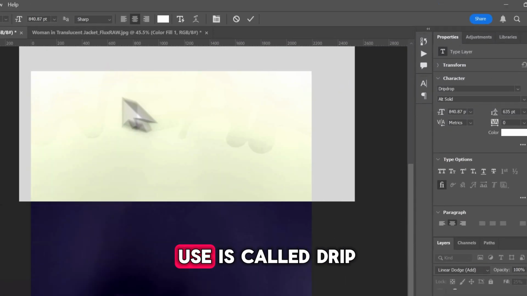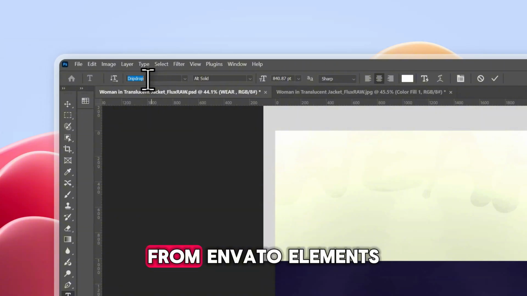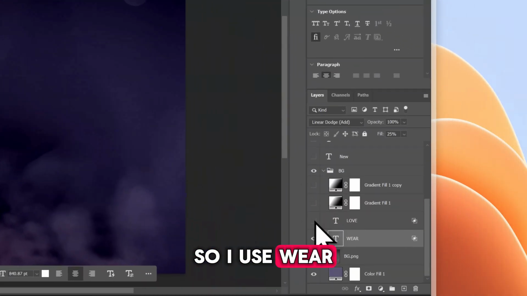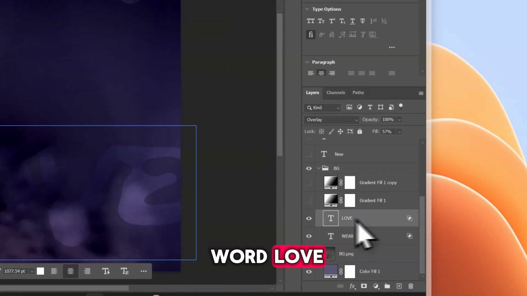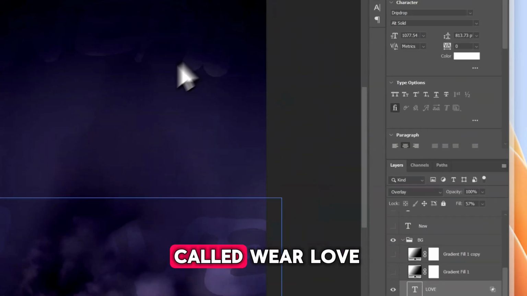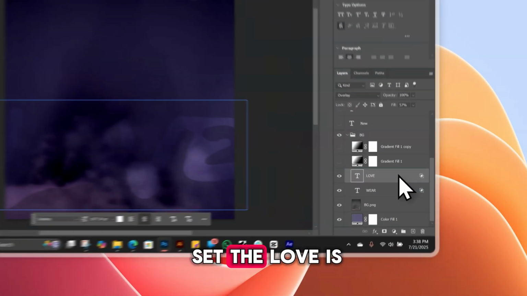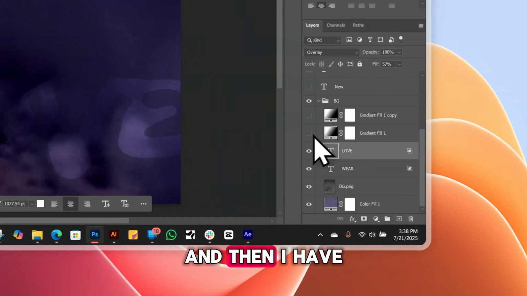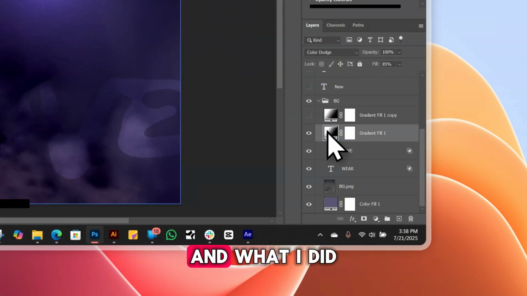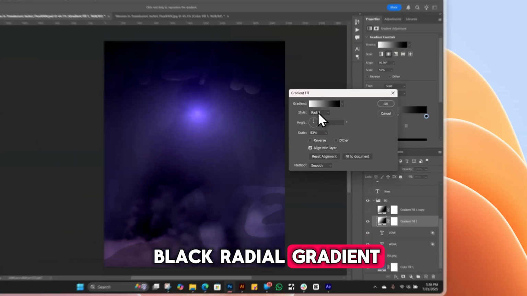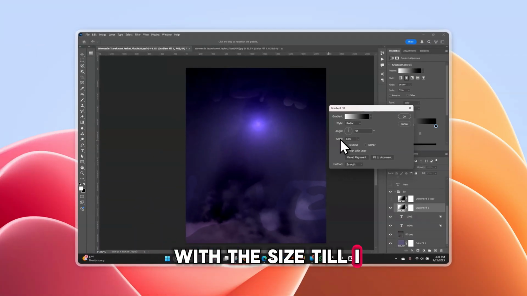So the font I use is called Drip Drop, and I got that from Envato Elements. So I use Where up there, and the same font has the word love. This is just kind of a fictional brand called Where Love. And the love is set to overlay blend mode. And then I have a gradient fill right here. And what I did is a white to black radial gradient. I just play around with the size till I get it somewhere I like.